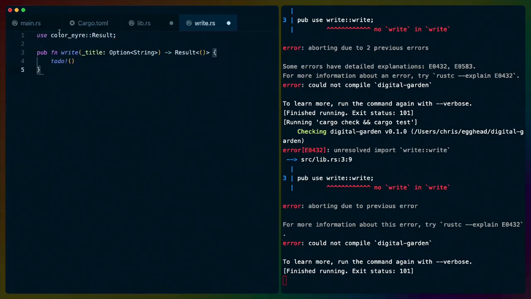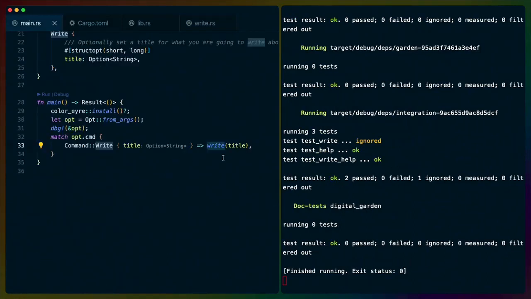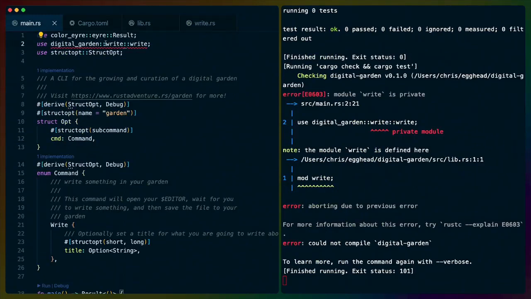In write.rs, we'll create a function called write with a visibility of public that accepts the title, that is an option of a string, which is the same argument we passed in earlier, and returns a result just like all of the other results in our application. Inside of this function, we'll leave our todo, as we're not done writing this function yet. And we can see that our tests are passing, which means that our write function is being correctly targeted from our binary crate. To drive the point home a little further, there is a path at digital_garden::write.